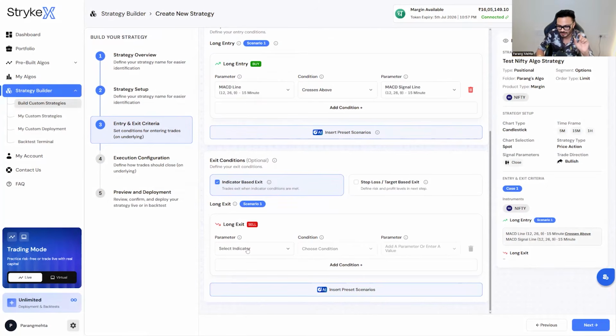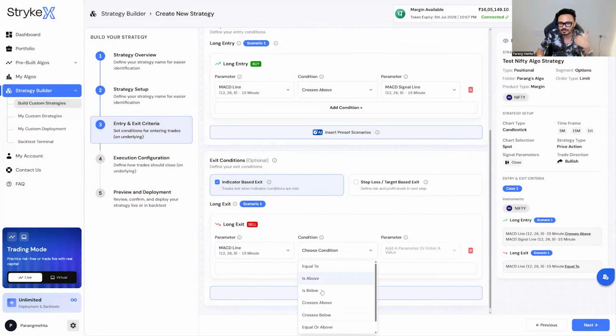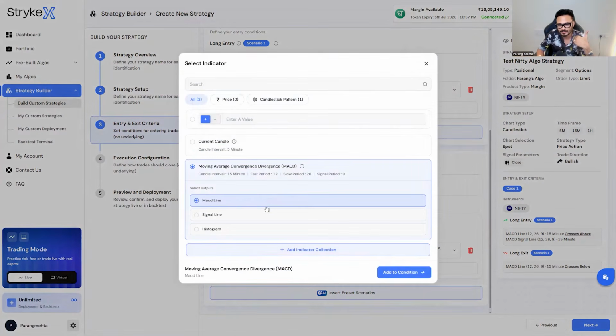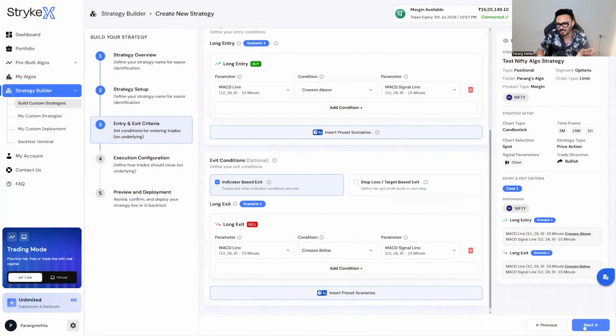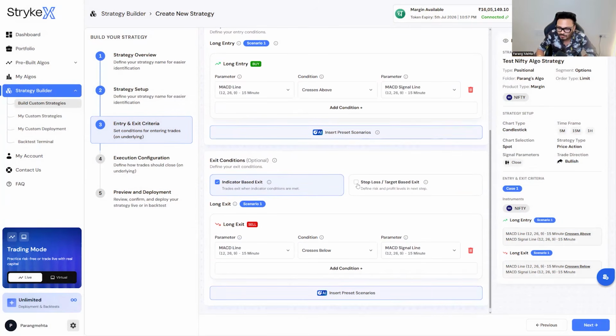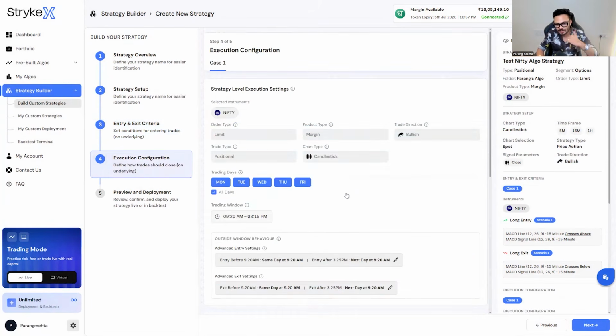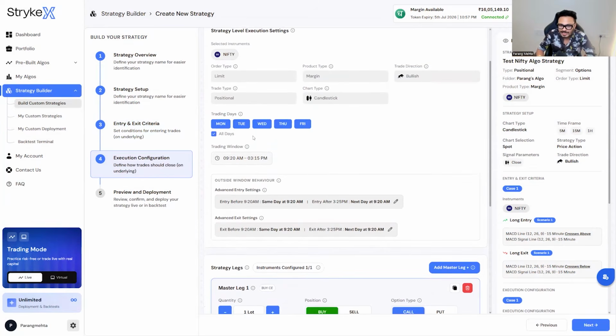Now I will define my exit condition. So let's say my exit condition is if the MACD line crosses below the MACD signal line. If that happens, I'm going to take an exit. Once this is done, my entry conditions are completely defined. If I want to set my stop loss and target apart from the indicator based exit, I can enable it over here. And when I go to the next page, it is going to ask me that, do you want to trade on all days?